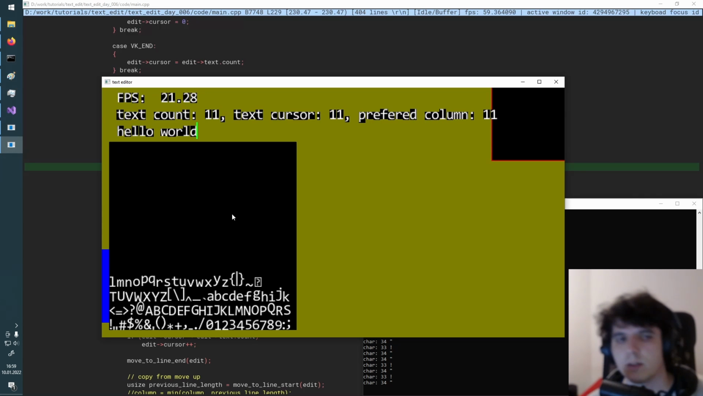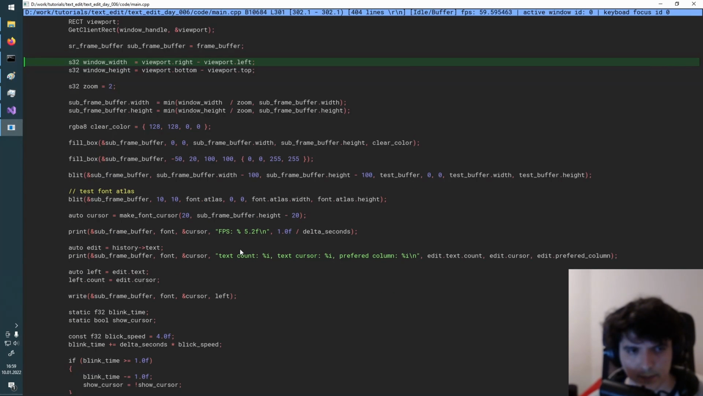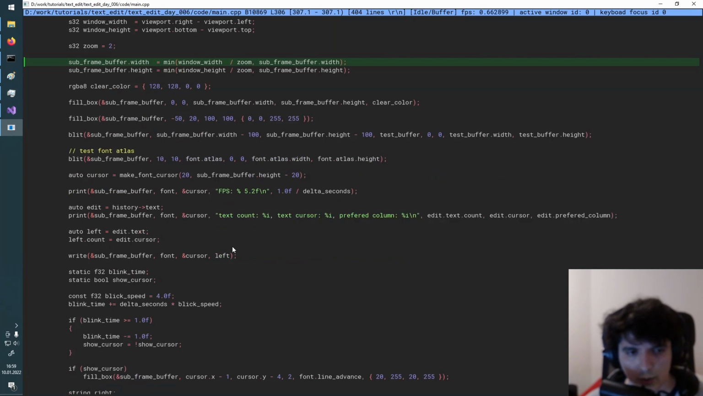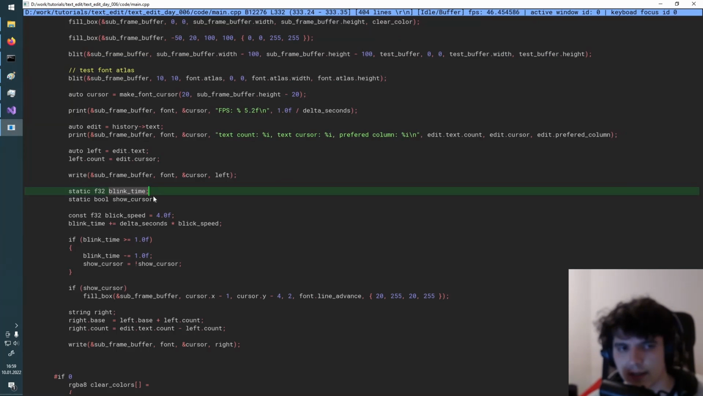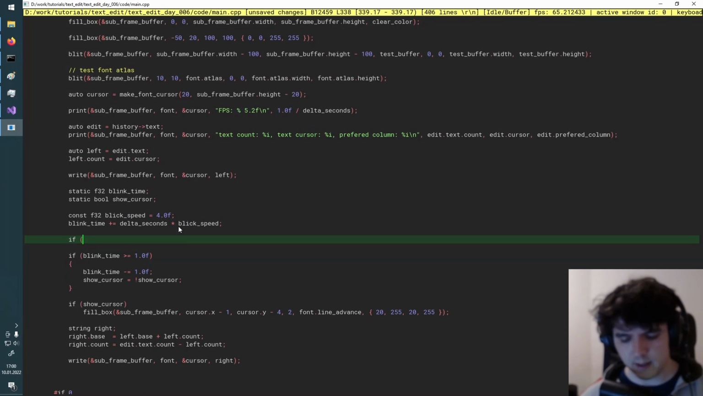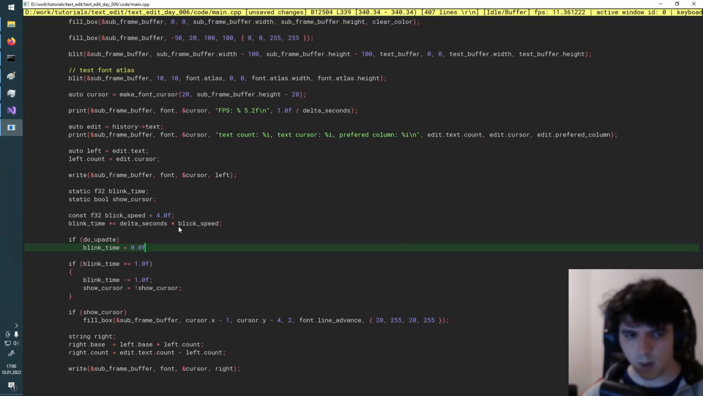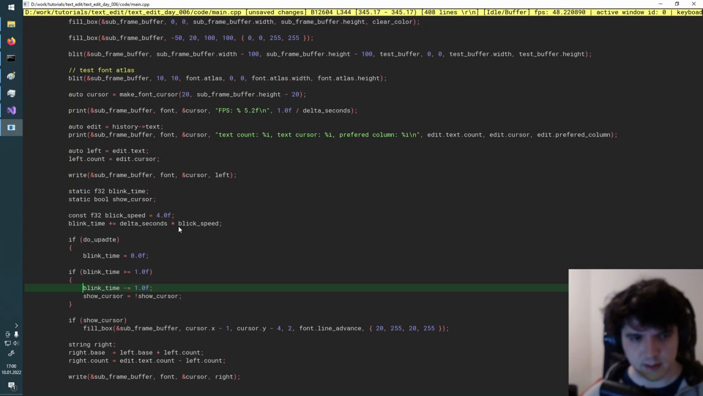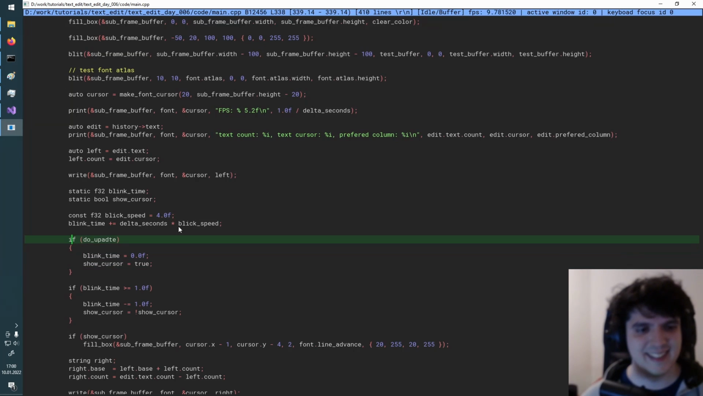So essentially we could, yeah, why not? I mean, we're crazy people, right? We're all crazy people. We are so crazy that we have this blink speed, right? Which tells us we have this blink time here, which tells us in which interval to blink. So what we could do is essentially, if there's some input, we reset the blink time so that the cursor is always visible, and set show cursor to true. Or caret. I mean, I have too many cursors.